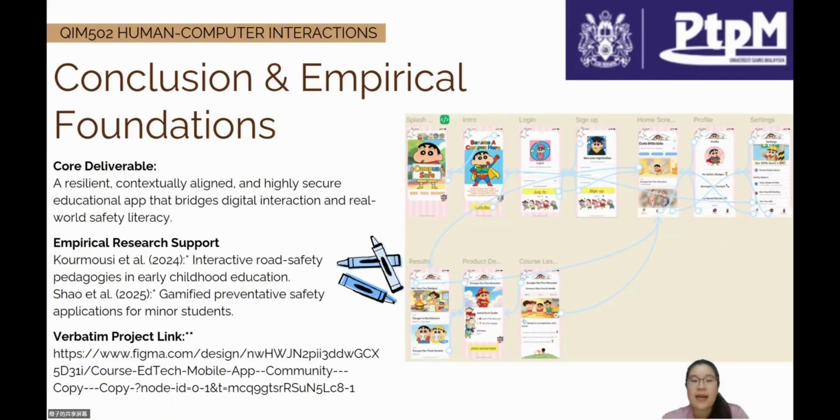In conclusion, CapSafe is a secure, child-friendly, and fun app for school safety education. You can scan or click the Figma link on the screens to try my prototype.